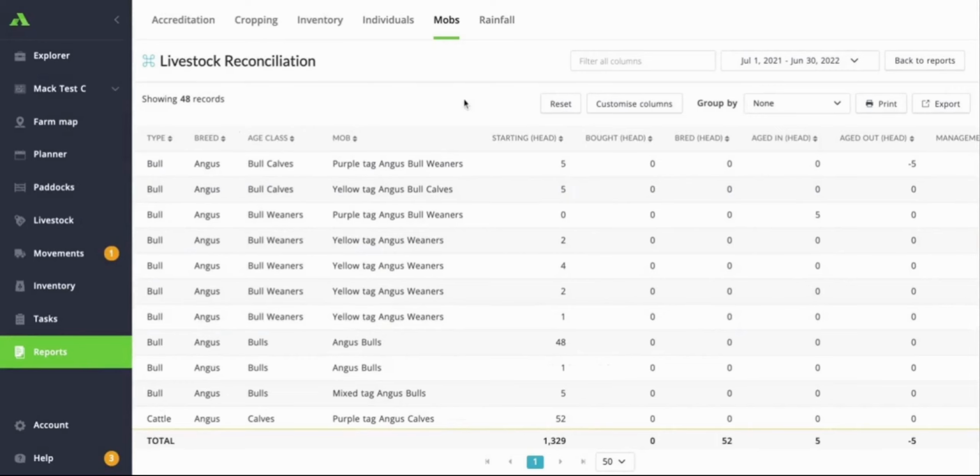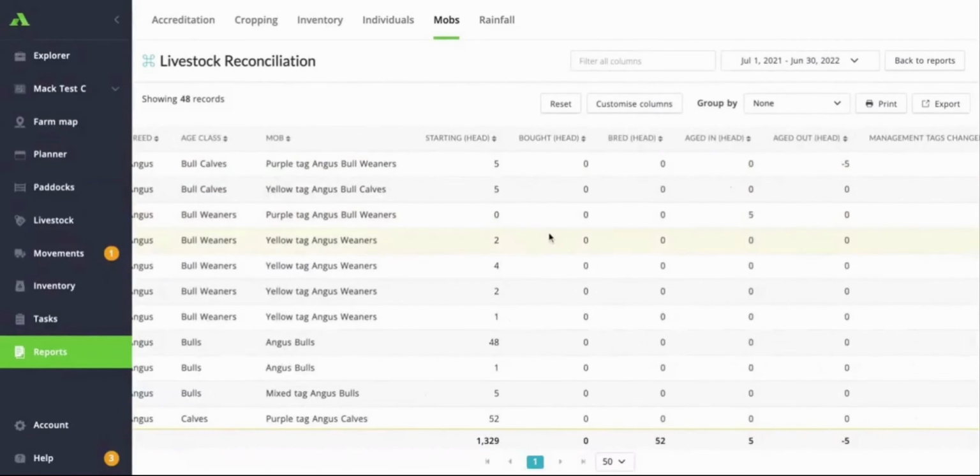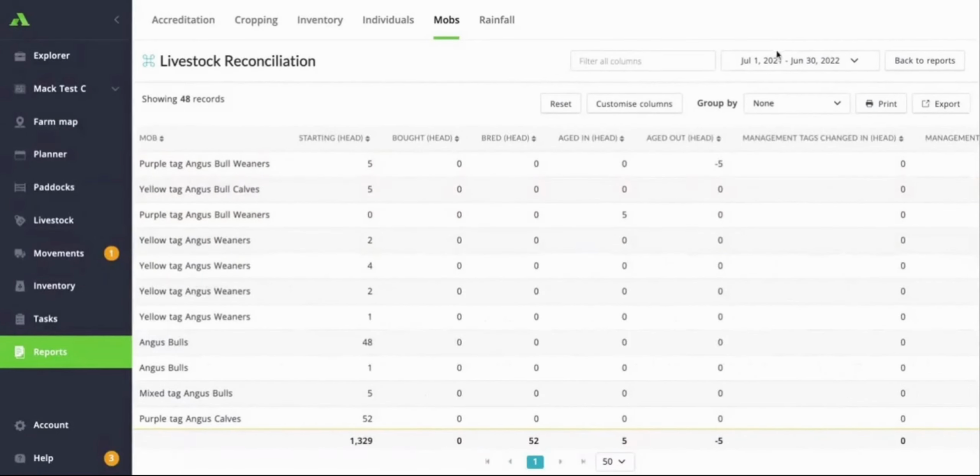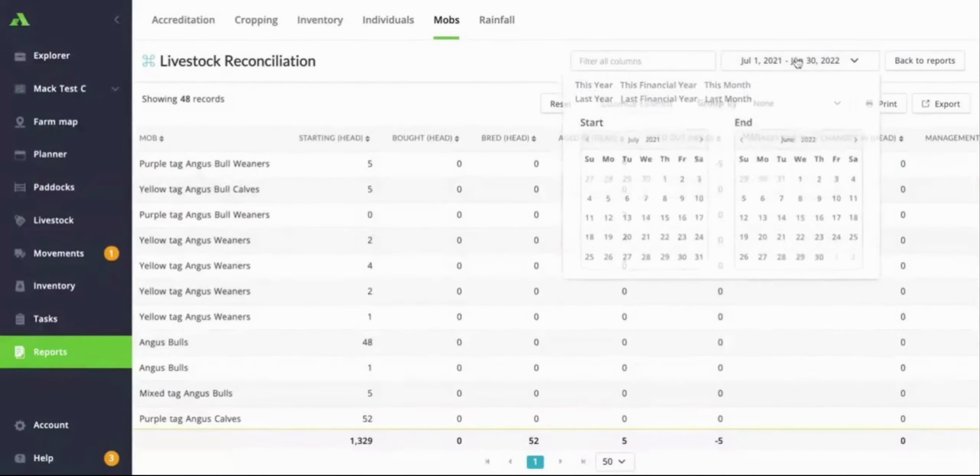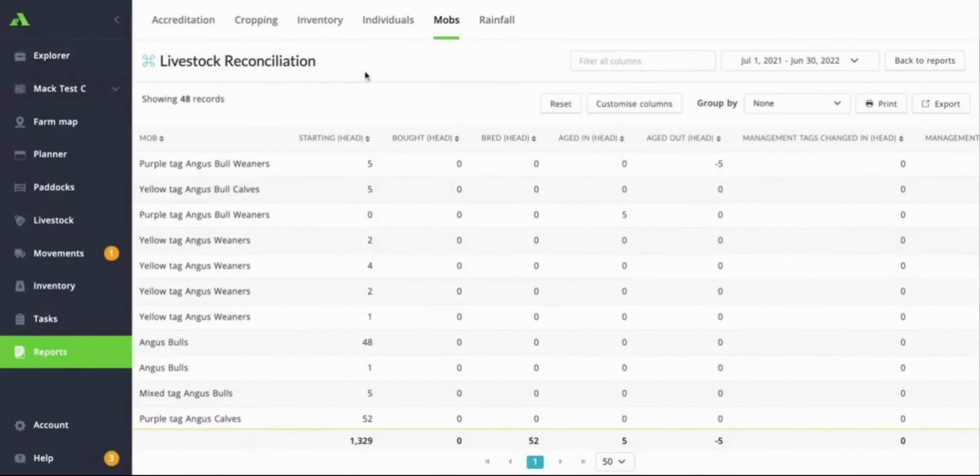as I move across. Now looking at the actual report itself, the main columns to consider here are your starting head. On the time frame that you've specified in your date range at the top here, this will show you how many head were in that mob at the start of that time period. You then also get a total down the bottom, which should be the total on farm at that time.